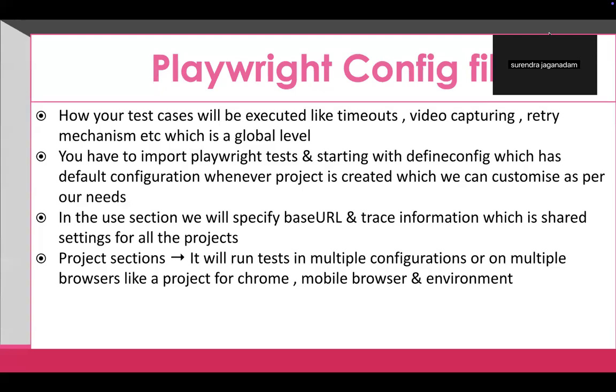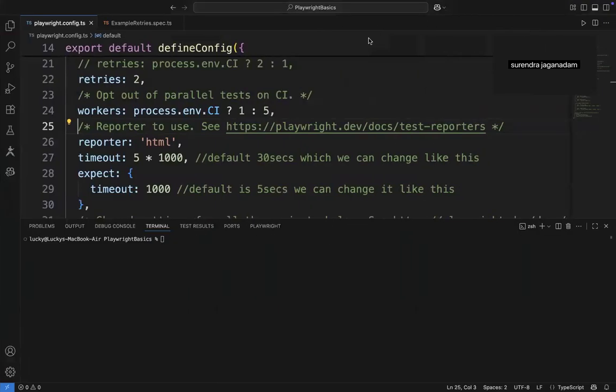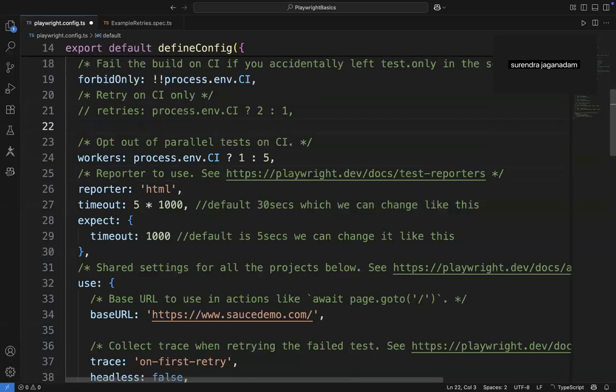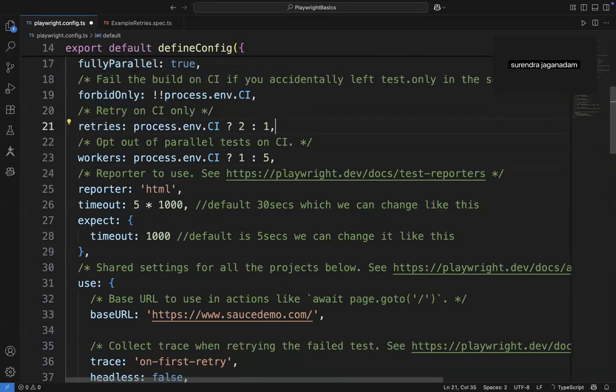So, guys, as part of this session, I'm going to talk about the retry mechanism that we have as part of the configuration file. We have already explained this particular retry. If you remember, whenever this condition is true from CI, the continuous integration, it will try for two retries. If the condition is false, it will go for one retry.